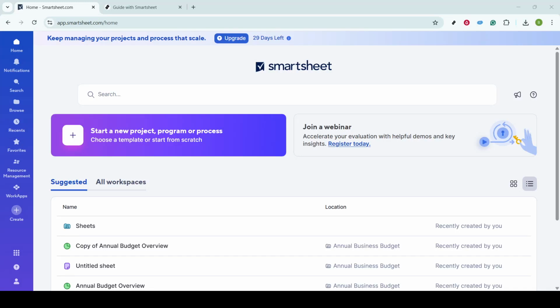In today's video, I'm going to teach you how to change the date format in Smartsheet. This is an essential skill if you're managing data from various regions and need to ensure that your date formats align with location-specific standards. Having the correct date format not only makes your data appear more professional, but it also prevents any potential misunderstandings that might occur with international collaborators.